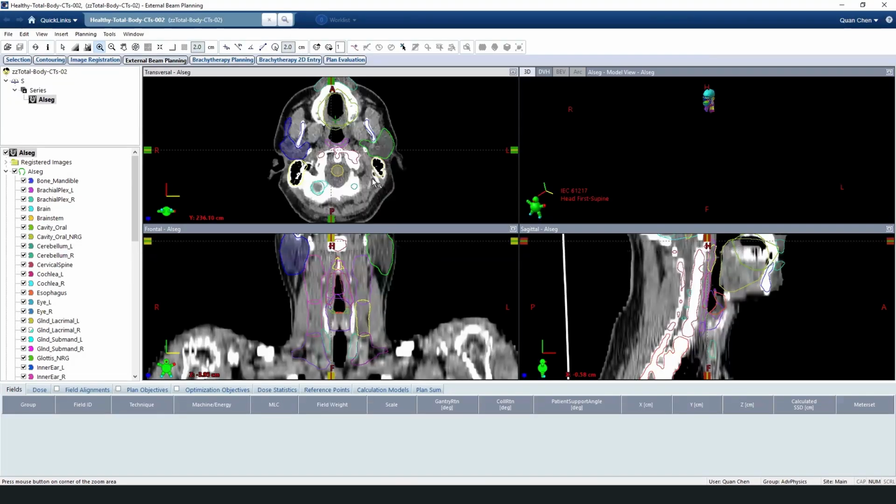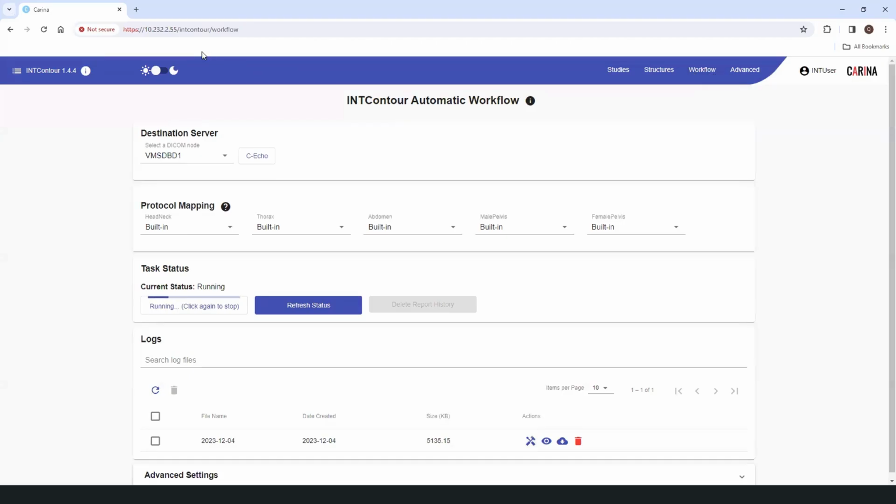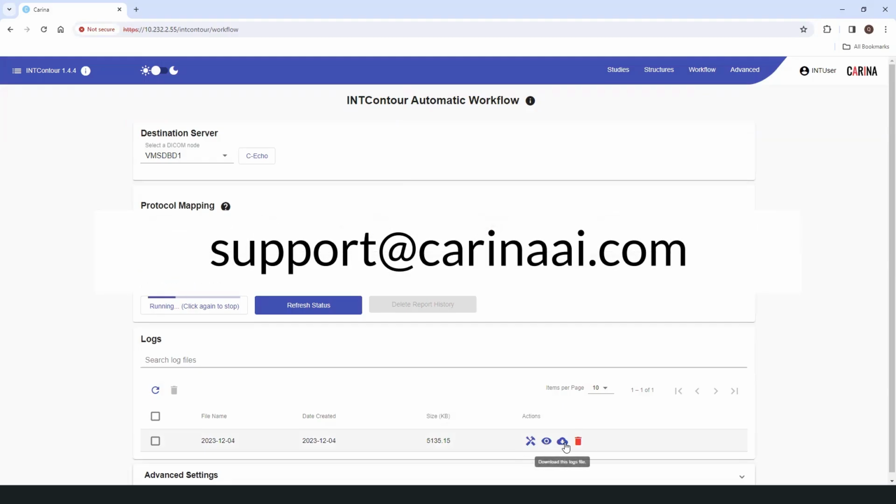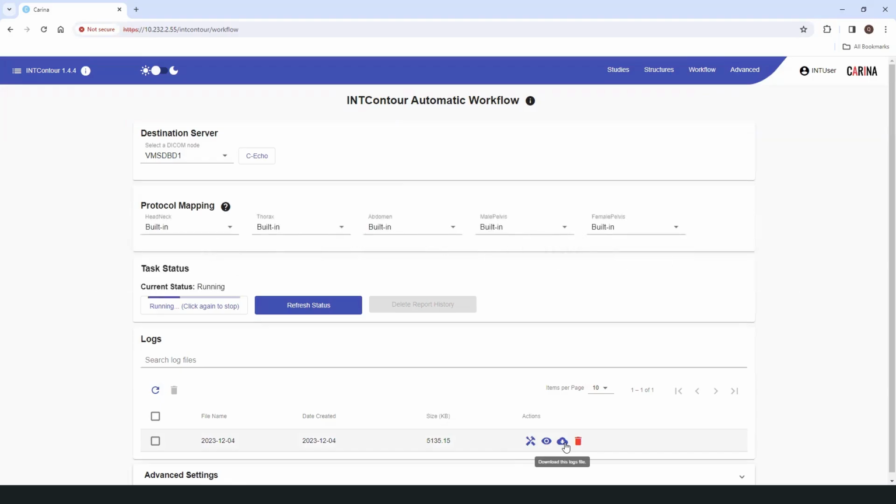If any issues occur within the workflow process, as described within the automatic segmentation video tutorial, the results of the workflow can be found within the logs page of INTContour's web server. These logs can be downloaded and sent to the following email, so that the Carina team can assist you with any issues that may arise during the process.